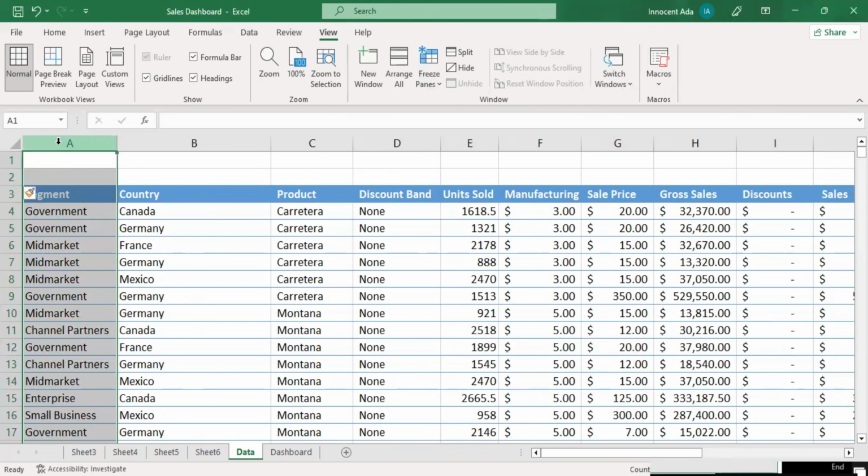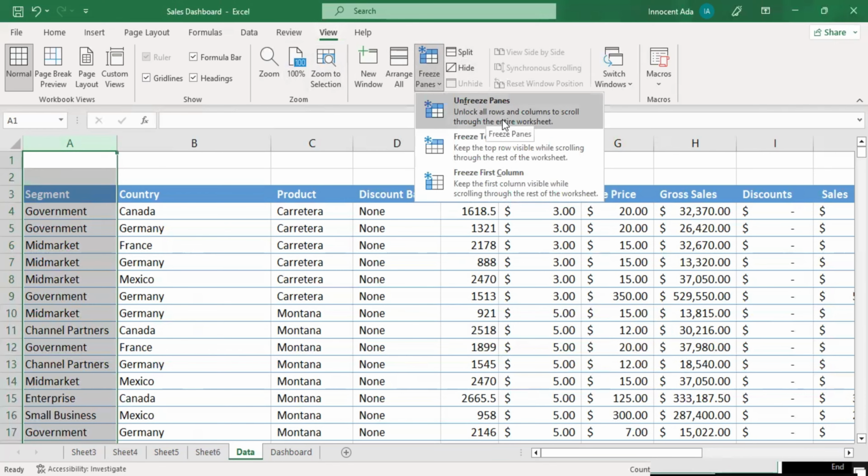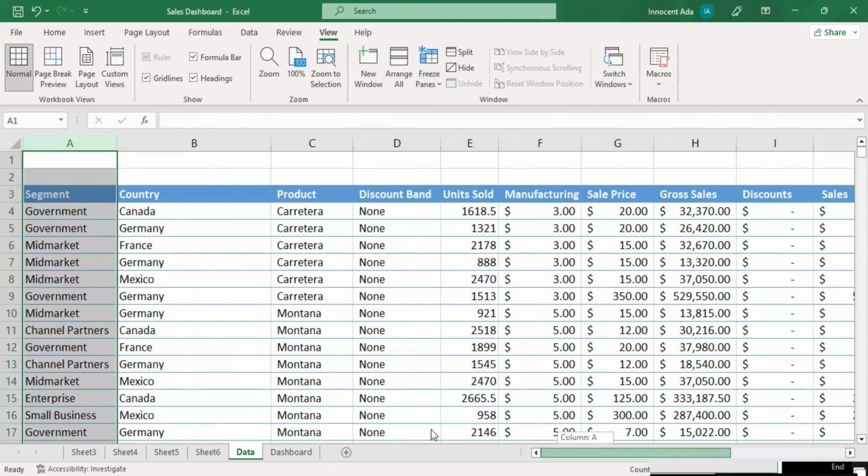To unfreeze the frozen part of your Excel sheet, highlight the frozen part, or you can even do that without highlighting it. Head on to View and click the drop down on freeze panes and then click on unfreeze panes. Once you do that, the panes will be unfrozen.